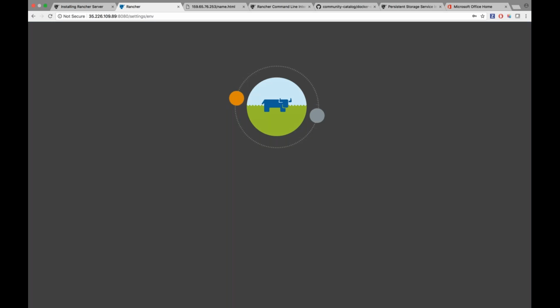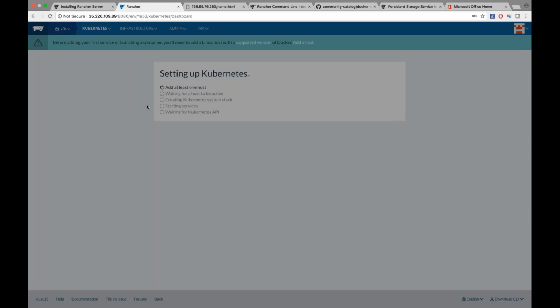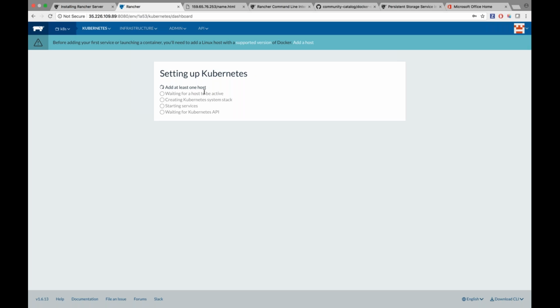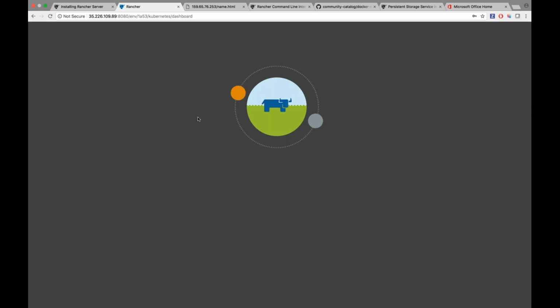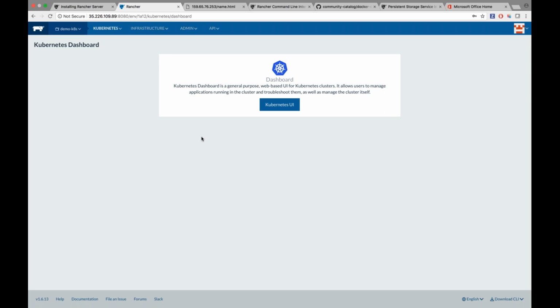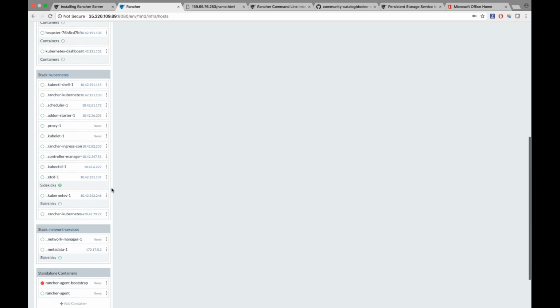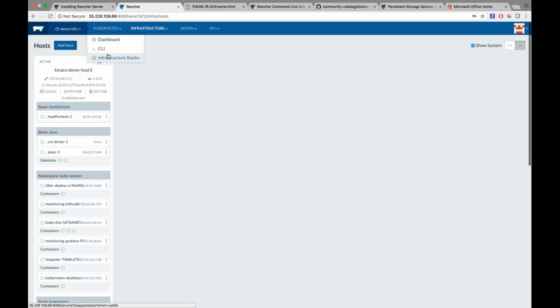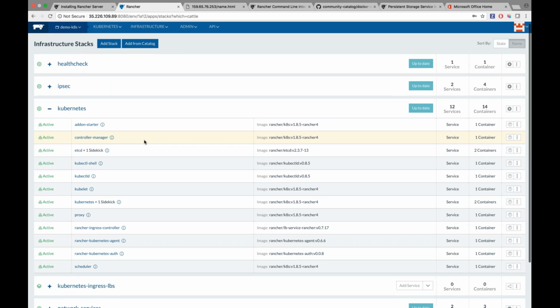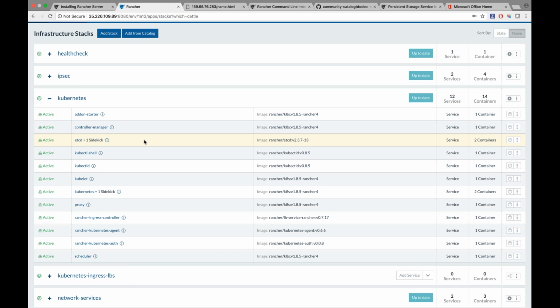So now if you go to Kubernetes, it's going to show that it's trying to add at least one host, which makes sense because it needs at least one host for containers to be running. I already have a demo kit set up with a host ready to show what it does. So here you can see that I have a host. Here you'll be able to see all the stacks and services as we saw before. And if you go to infrastructure stacks, you will see that Rancher has already set up all the services that are needed for running Kubernetes.